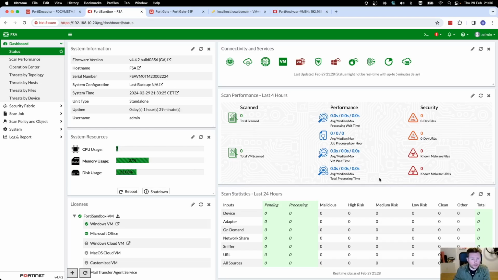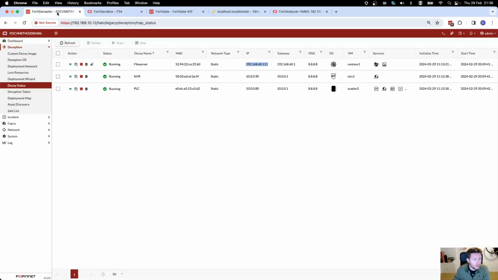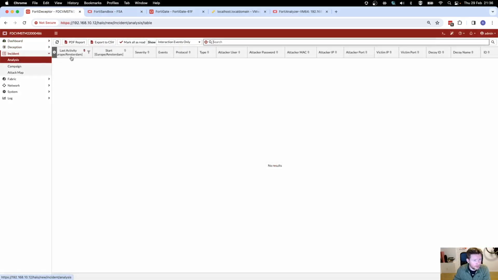I've cleaned out the sandbox so that there's no statistics of prior analysis work. So everything is zeroed out. The same, just hopping back to the Deceptor, goes for the Deceptor. If I look at the incident analysis, this is completely empty, so we can follow exactly what's happening.